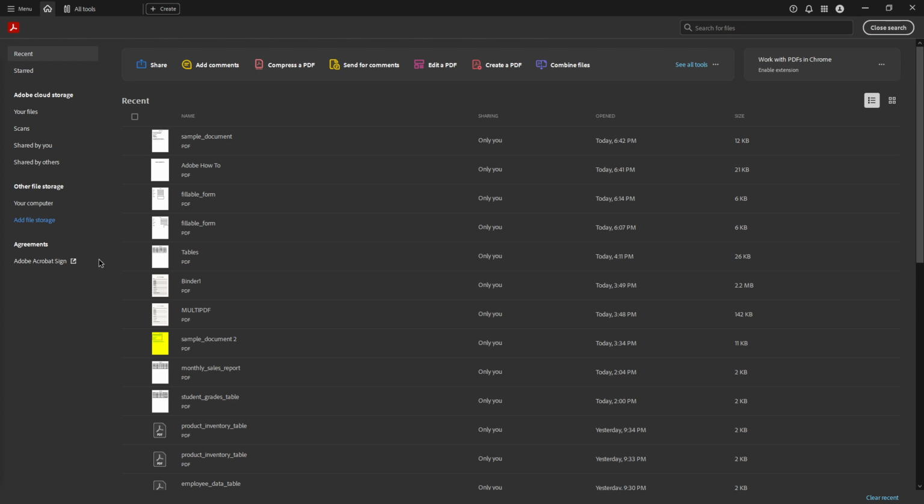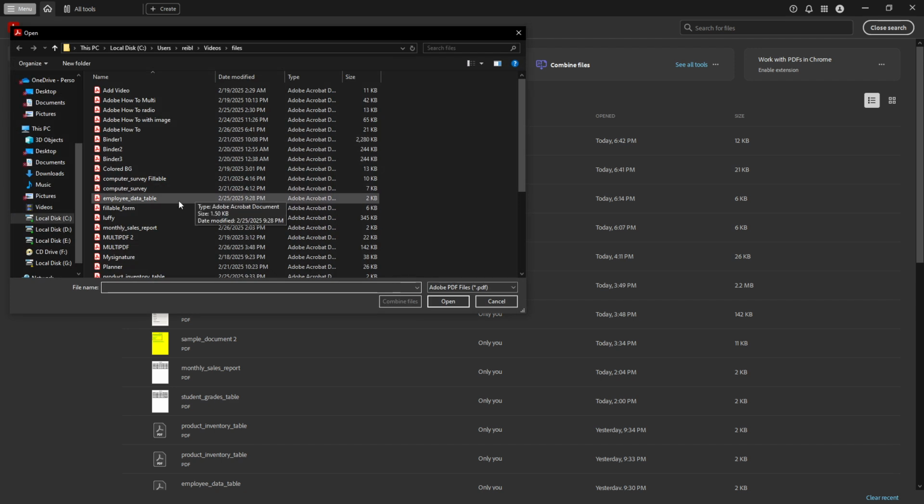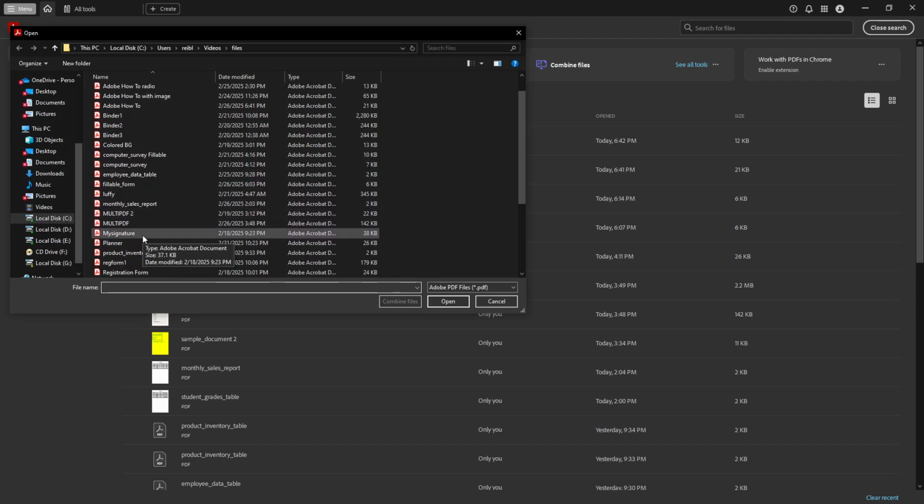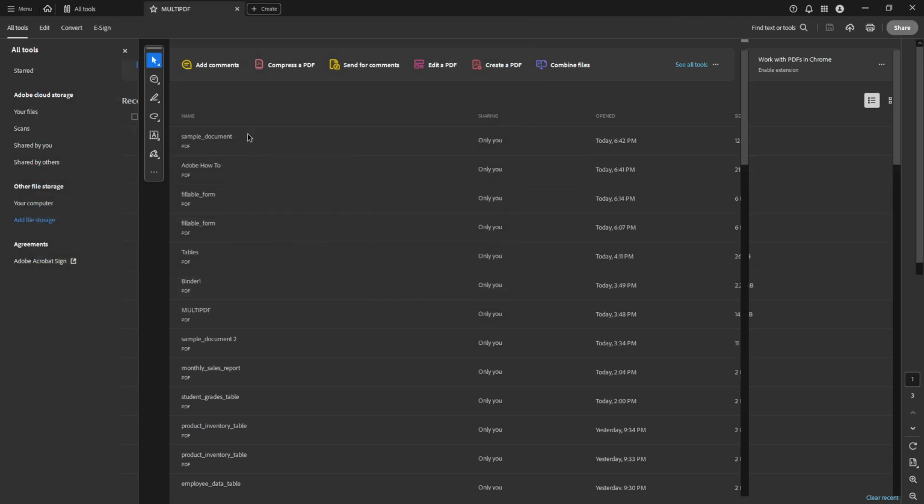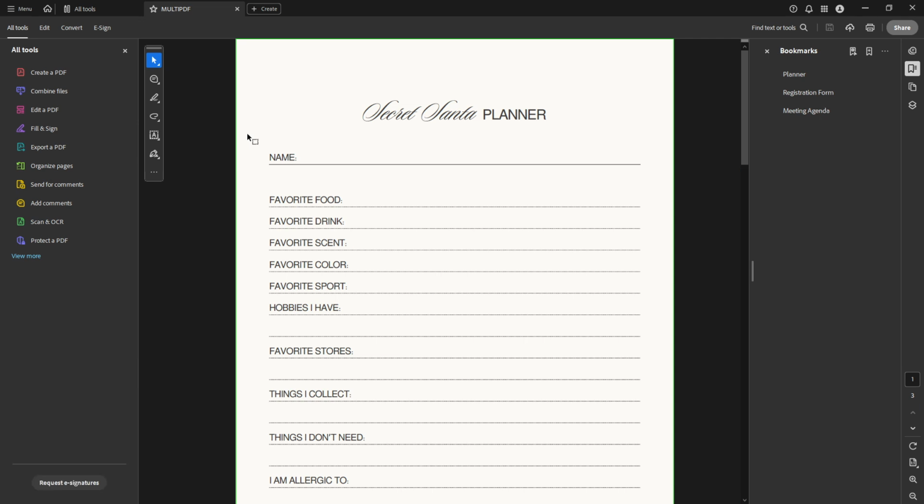First things first, you'll want to open the PDF document that you wish to view in full screen mode. Make sure you have Adobe Acrobat or Acrobat Reader already installed on your system, and double click the file or right click and select Open with Adobe Acrobat or Acrobat Reader. Once your document is open, you're ready for the next step.